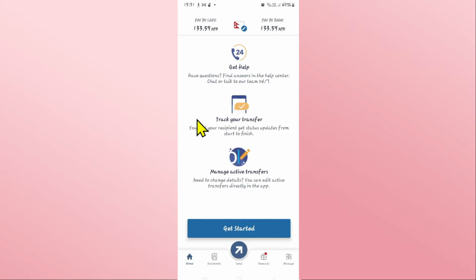First of all, open up the Remitly application and then log into your account using your email address and your password, and you will be taken into the home page.